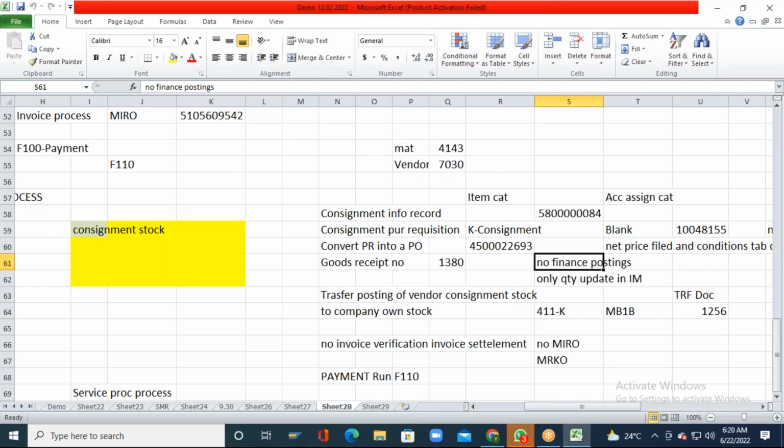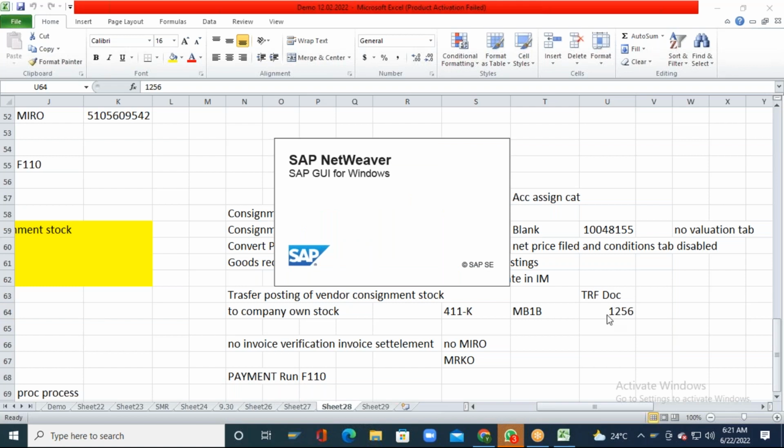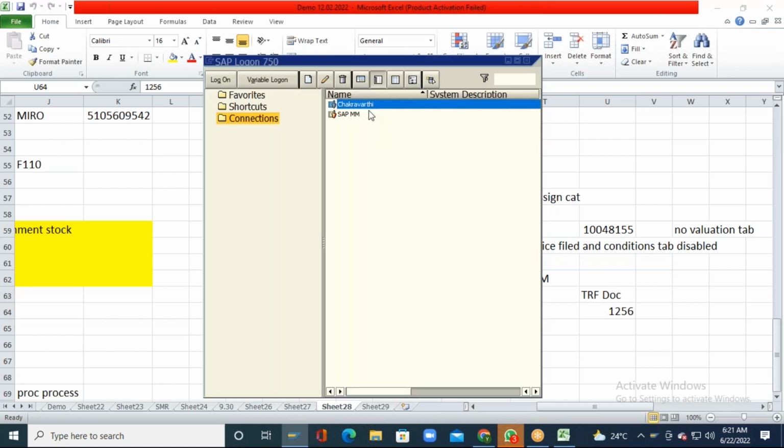But when will a GL account hit? The GL account will hit when you do a transfer posting, meaning you are transferring the stocks from the vendor consignment stock to your own stock. At that time, the GL accounts will hit and the finance postings will be available, not at the goods receipt level. This is the transfer posting document which we have done, so we will see the finance postings that happen when you do a transfer.